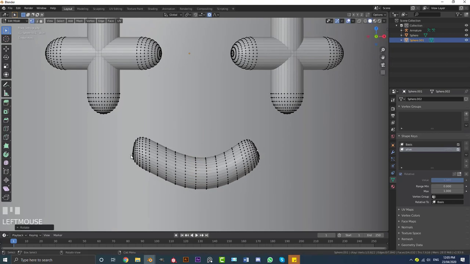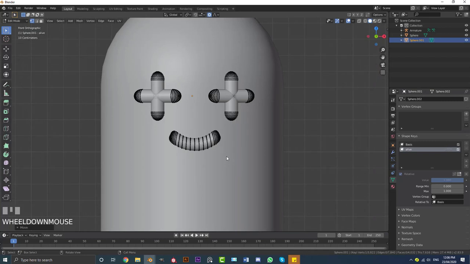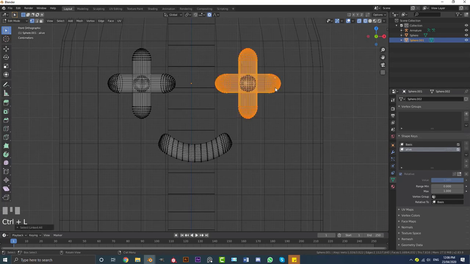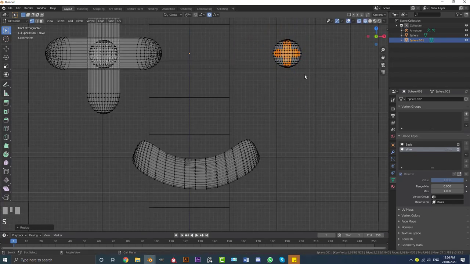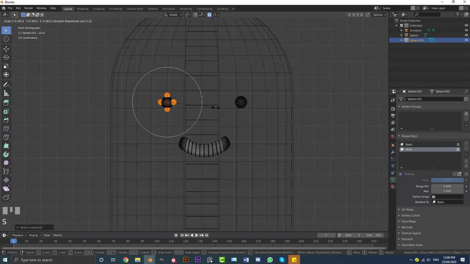You can spend as much time as you want on this. I'm just grabbing some vertices here and just making him look happy because he's alive. And then what I'm going to do is select one of these X's here. And I'm going to just scale it down quite a bit till it's small. I'm going to do the same thing with this one over here. Scale it down till it's quite small.